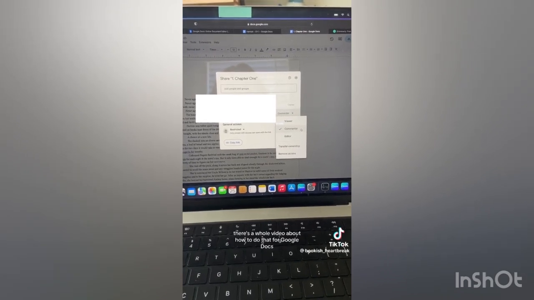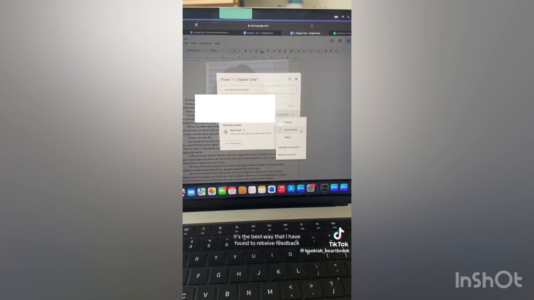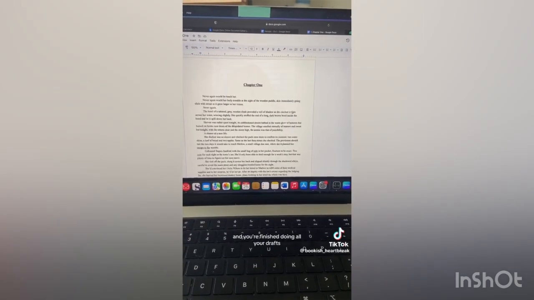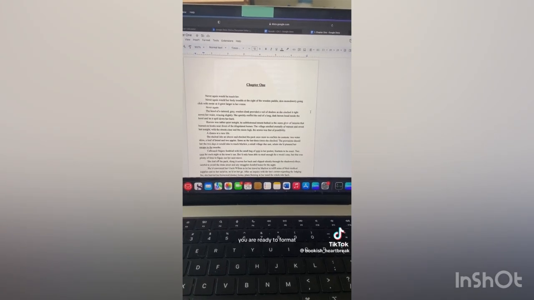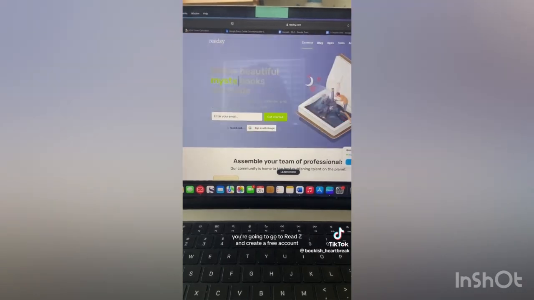There's a whole video about how to do that for Google Docs. I won't get into it here, but it's the best way that I have found to receive feedback. Okay, once you get all your comments from your beta readers and you're finished doing all your drafts, you are ready to format. You're going to go to Reedsy and create a free account.